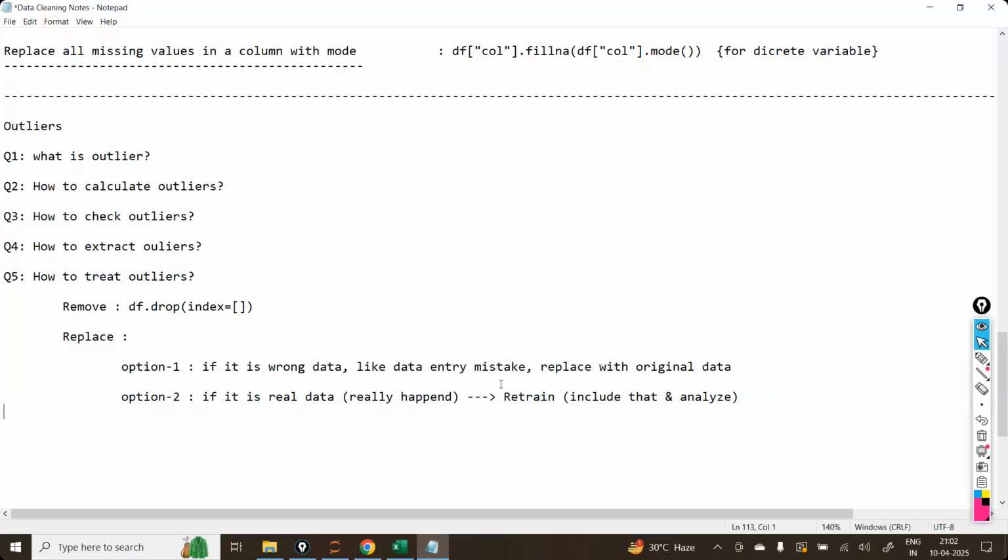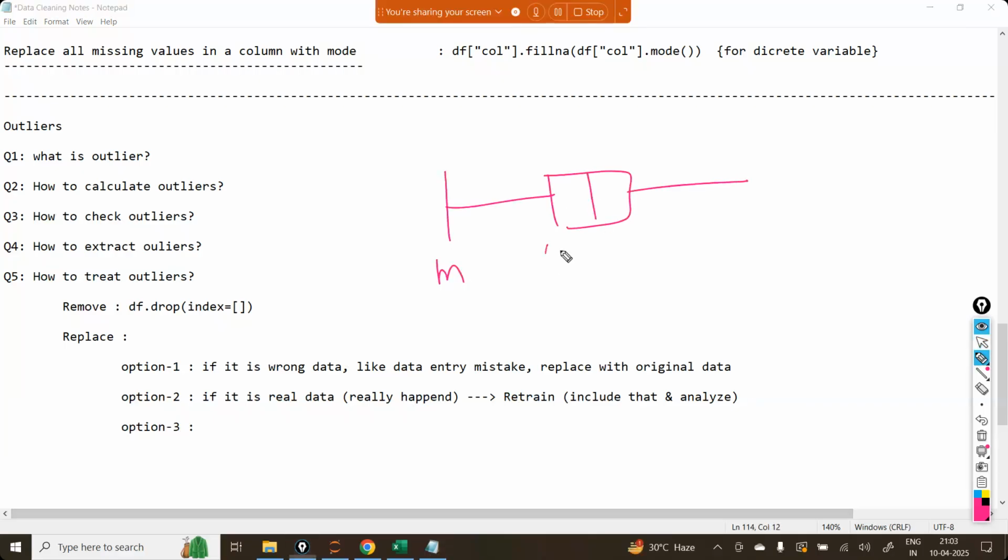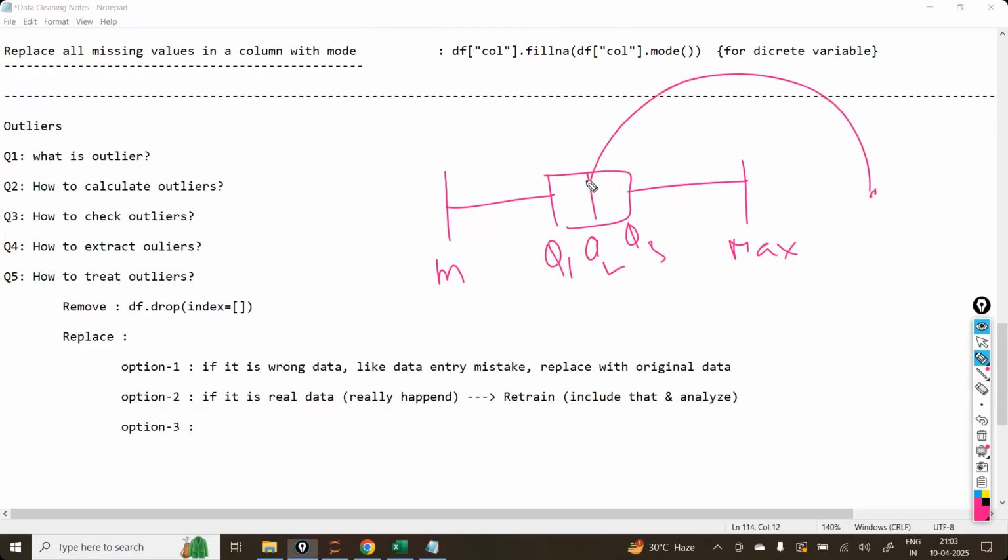Some abnormal data, data entry mistakes or something like that, will be there. Those have to be replaced, either with the original data or with a statistical replacement. Sir, how are we going to replace statistically? Are you going to replace with the mean or median? No. See, this is the box plot. This is the minimum value, Q1 value, Q2 value, Q3 value, and maximum value. And the outlier is here. How can you replace the outlier directly with the center value? This outlier has to be replaced with this value.